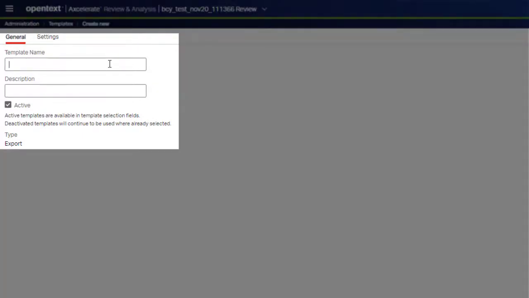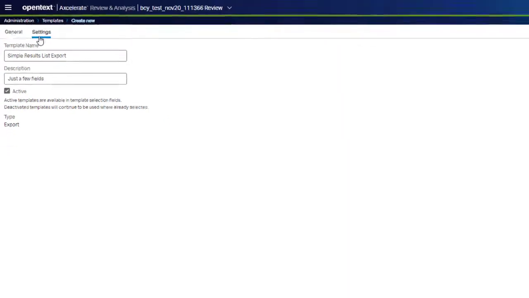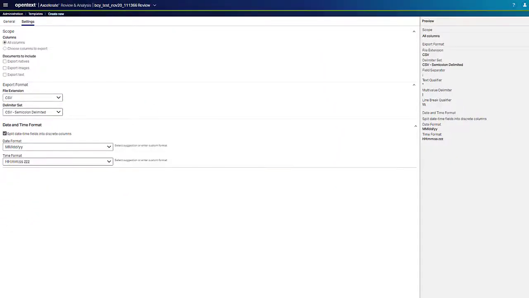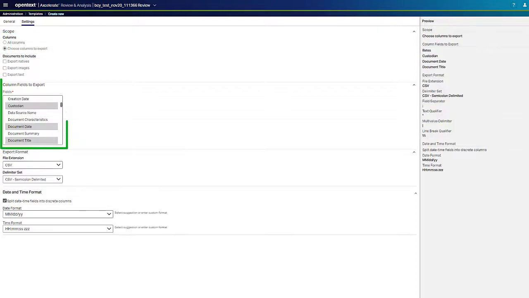Create a template name and description. On the Settings tab, select the scope of your template, Columns. This parameter lets you define whether metadata fields are included in the export. All columns: select this option and all variable fields will be included in the export. Choose columns to export: select this option and the Column Fields to Export multi-select list displays, allowing you to pick specific fields for export. To select multiple values, press and hold Ctrl and then use your pointer to select all desired fields.